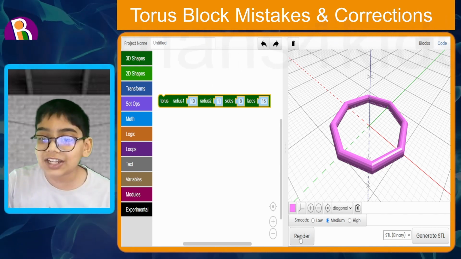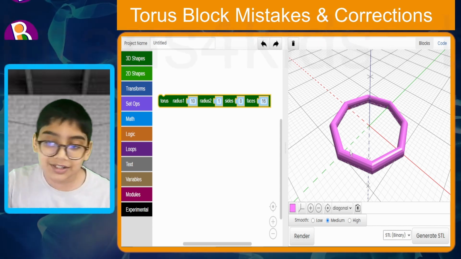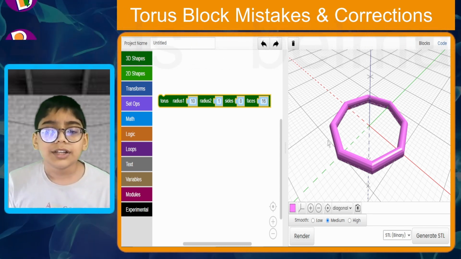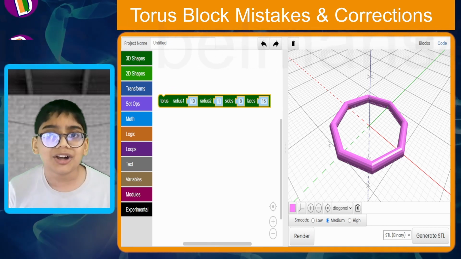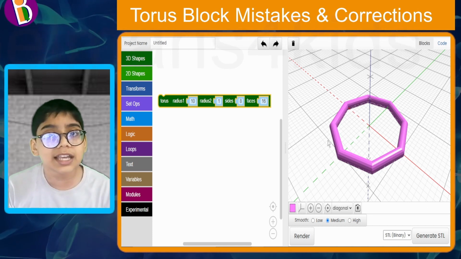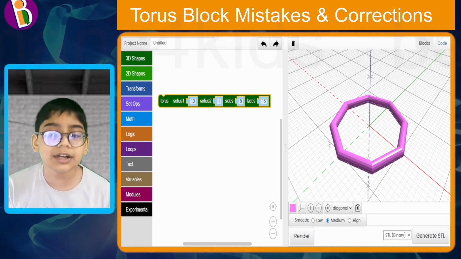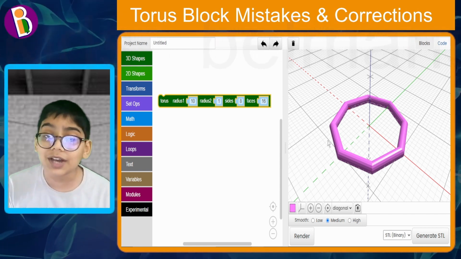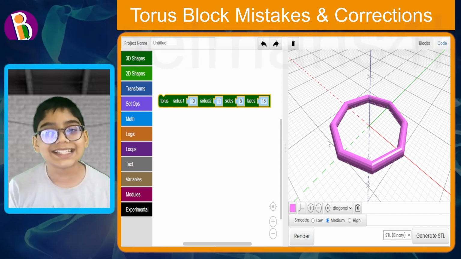Now, if we click on render, you can see it's rendering. Now you might think, what is the difference between a disabled block and an enabled block? The difference between a disabled and enabled block is when you have a disabled block, it doesn't render it in the testing area. Even if you click render, it won't render it. But if you enable a block, you can render it and see how your torus is.